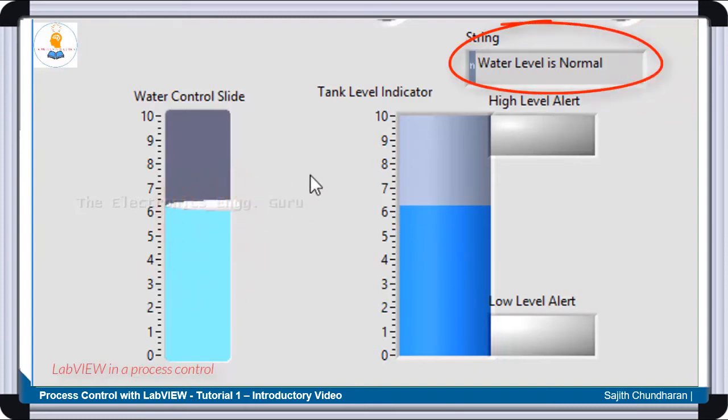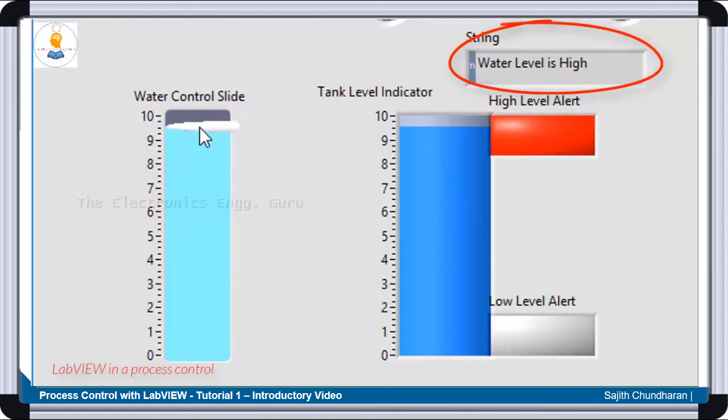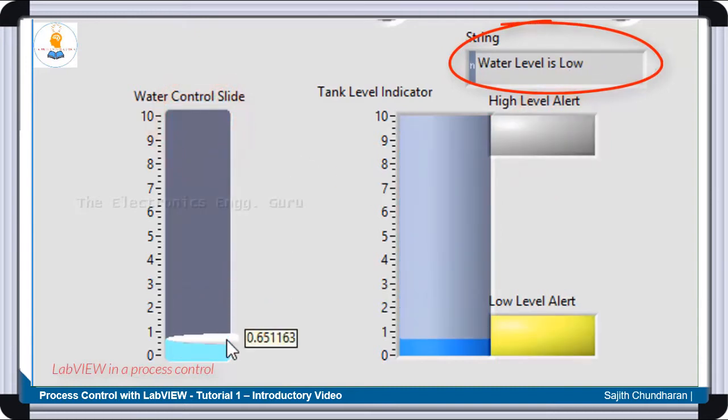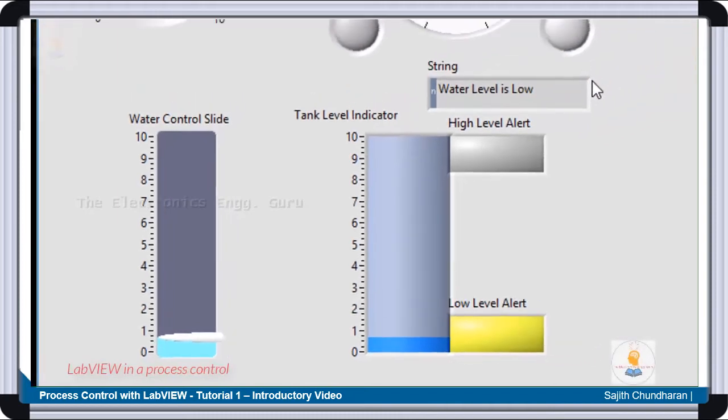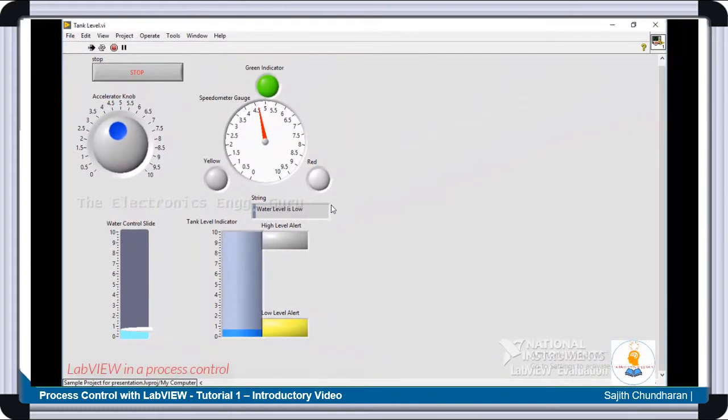It is a water level normal now here, and when I increase, you can see that when the red light turns on, the water level is high, which is also indicated as a string. And in a similar way, when I reduce it to a lower place, you can see that the low level alert has turned on, and also a water level is low string is being shown over there. This is basically a very simple program which has been developed for you to understand a basic process control when you are developing a project.